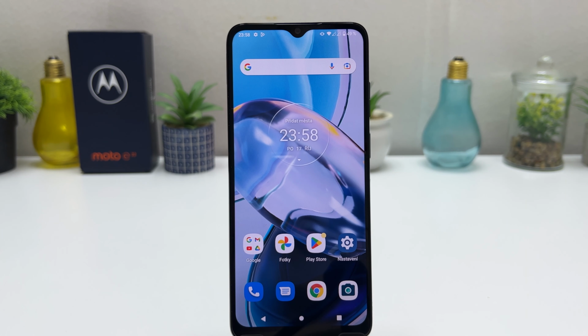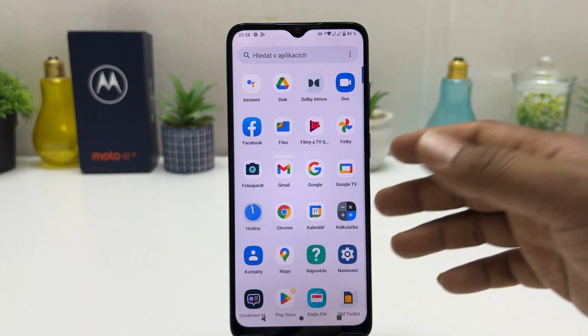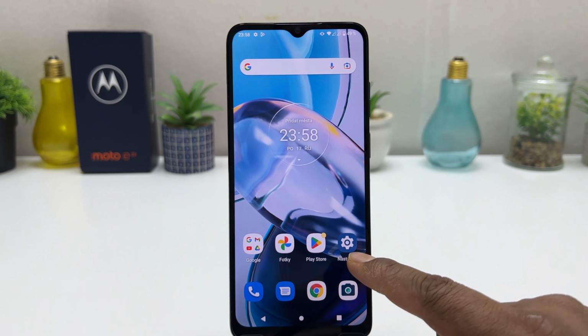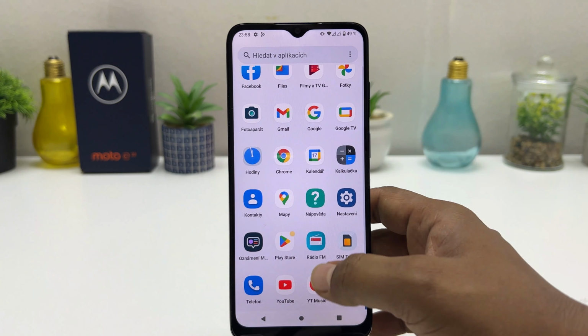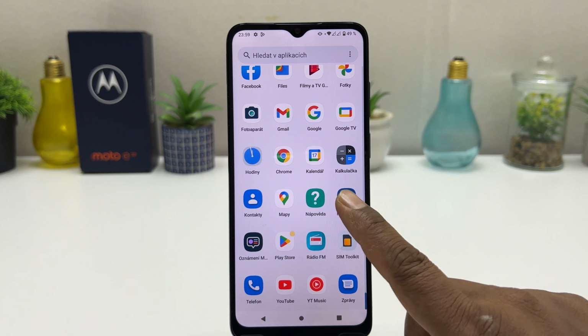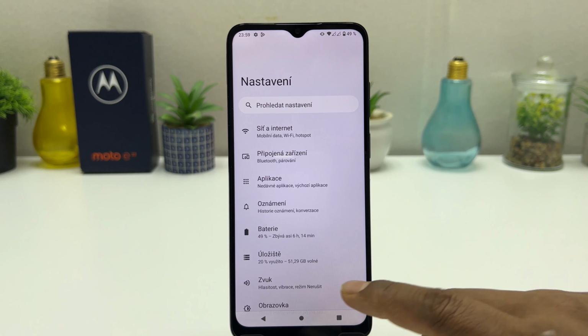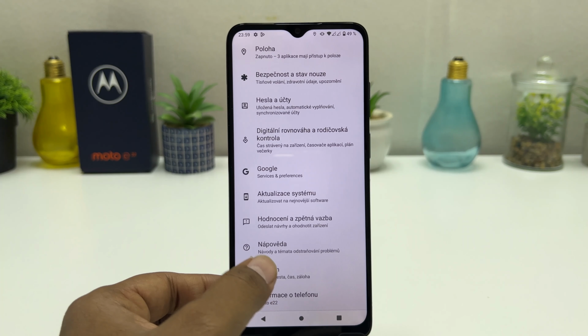So in order to do that, first of all you need to go to the home screen. If your settings section does not appear on this home screen, you can go to all apps and then scroll all the way down, and then you're going to find the gear icon, which is your settings icon. Simply click over there. After that, you scroll all the way down, and then you're going to see the about or something like a question icon. So you have to click over there.